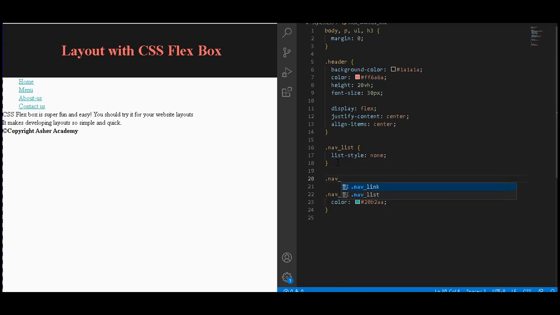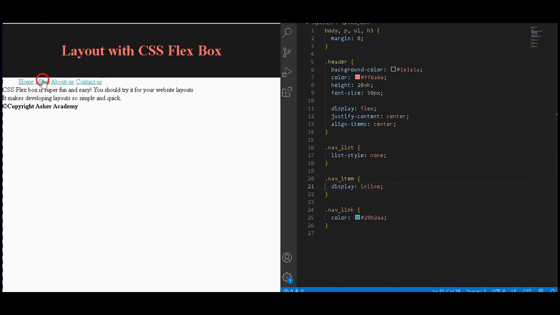I have this class called nav item, where I'm going to add this one to try to align these ones in line. I have done that. Okay, but now the property is about flexbox. The tutorial is about the flexbox, so we're going to use a flexbox for this. So we don't need that.